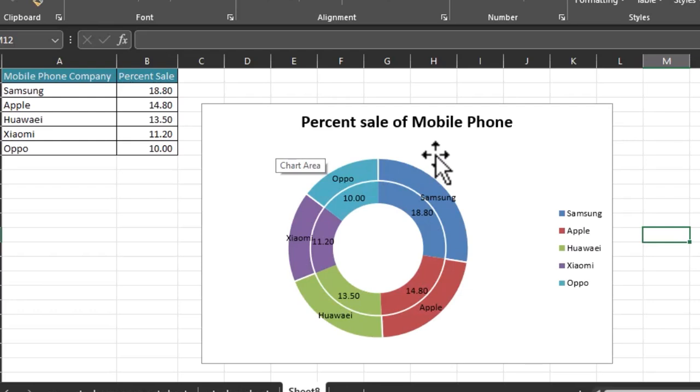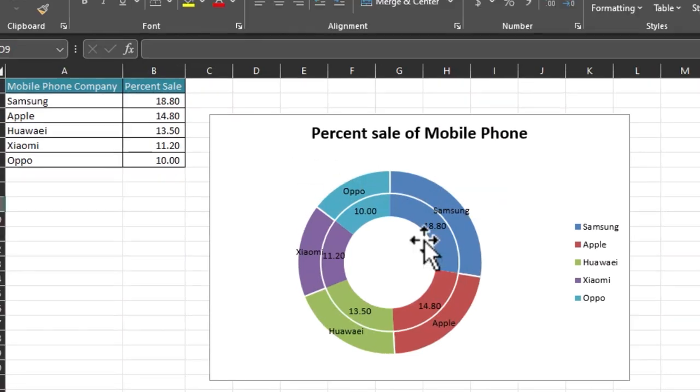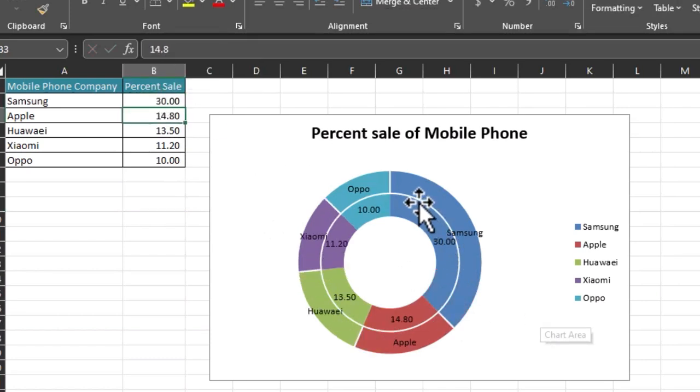Hey everyone, in today's tutorial I'm gonna show you how to create this double doughnut chart in Microsoft Excel. First, let's have a look at this chart. It is a pretty dynamic chart. If you change the numbers right over here, then this double doughnut chart will also change. Let me show you. I'm gonna change it to 30, press enter, and there you can see the section showing the Samsung percent sale becomes larger in size.